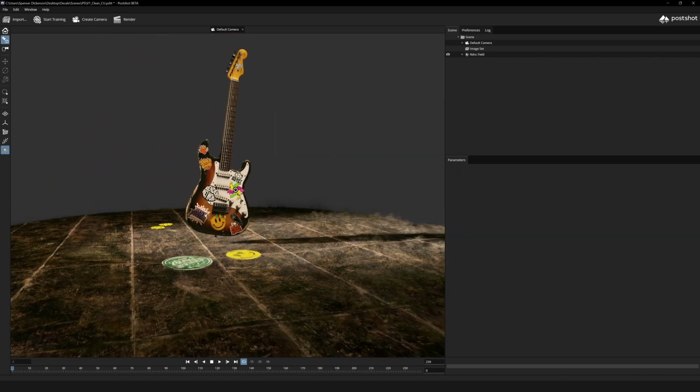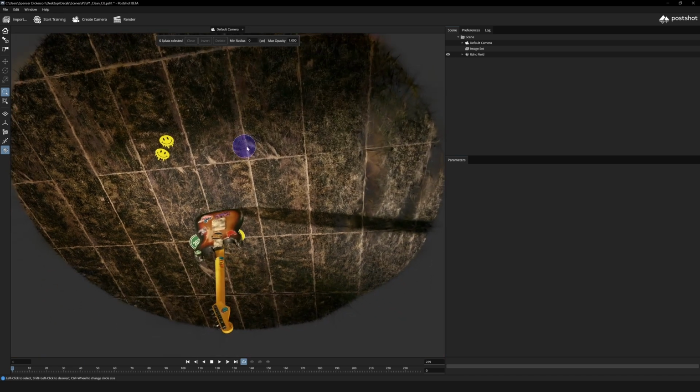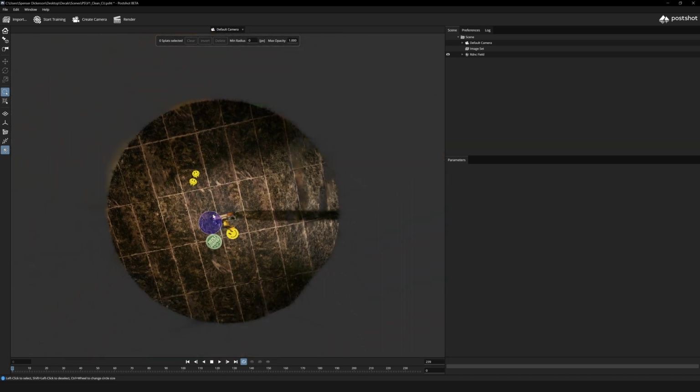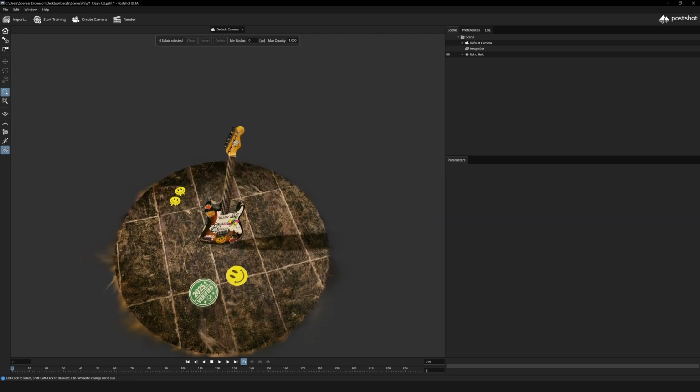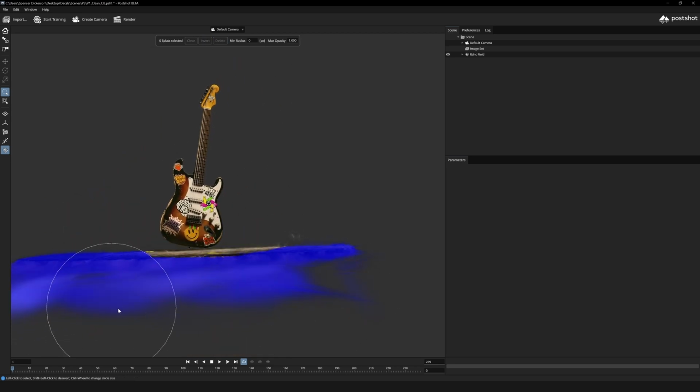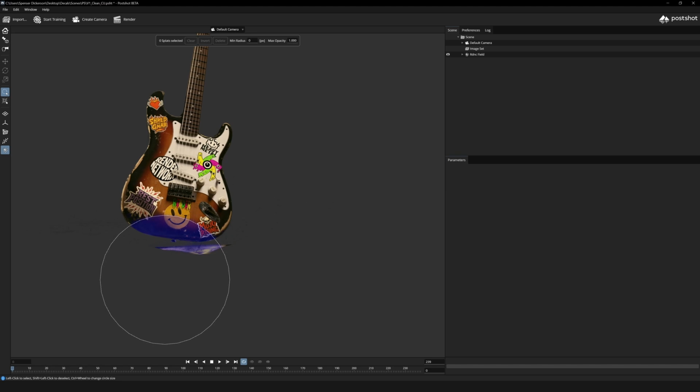But for now, while we have the splat in PostShot, we'll use the brush and start cleaning things up and isolating further. This is where you want to decide what part of the splat you want to retain as a modular asset. In this case we want the floor and the guitar, but we're going to isolate the guitar for now.